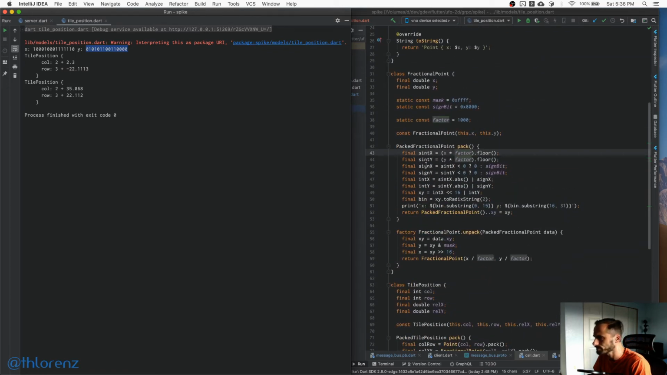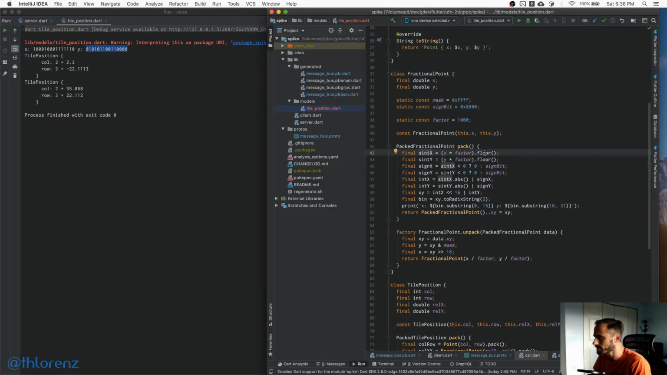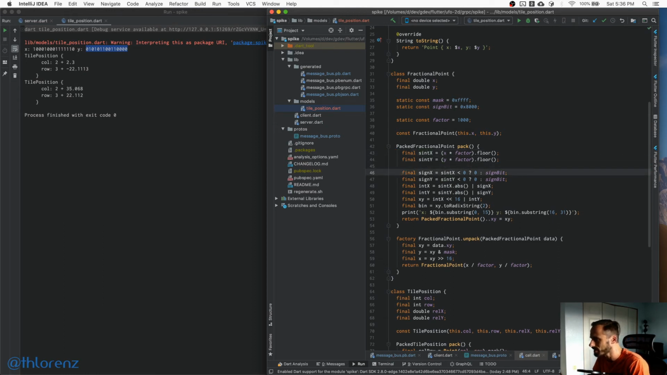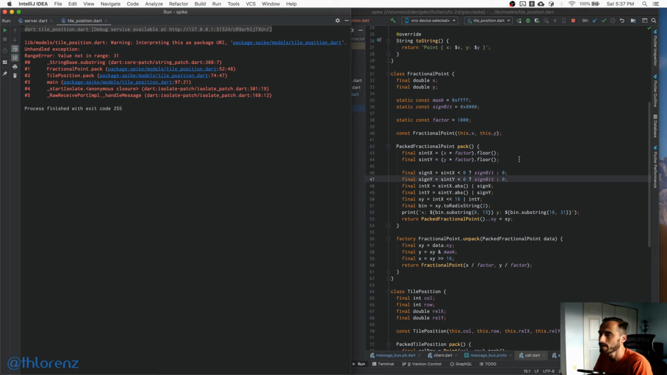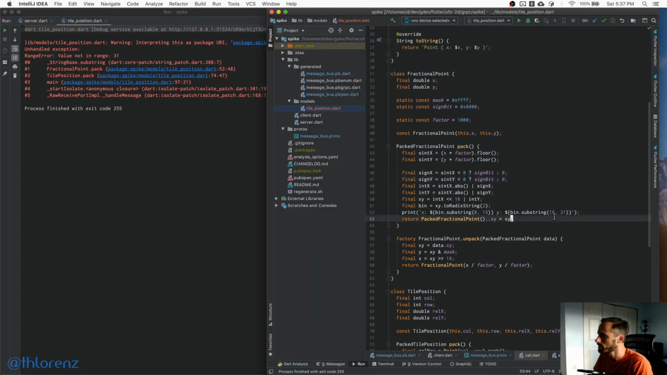So the signed x is x times the factor floor. Signed y is z. Okay. Then we're saying that if signed x is smaller than 0, we're doing it the other way around. Okay, so then we need to use a sign bit, and that's why it's actually reversed. Otherwise, we need to do 0, right? Okay, so let's see this now. And now value not in range 31.